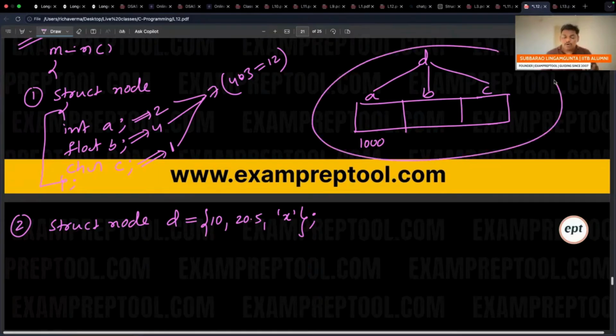Remember everyone, one variable only created: D. Its type is struct node. It's something exactly like int d. In the place of int d, struct node d. Int d, whatever predefined type you are using, same thing, struct node d. The only thing is struct node is user defined, above code required. That is the only difference.